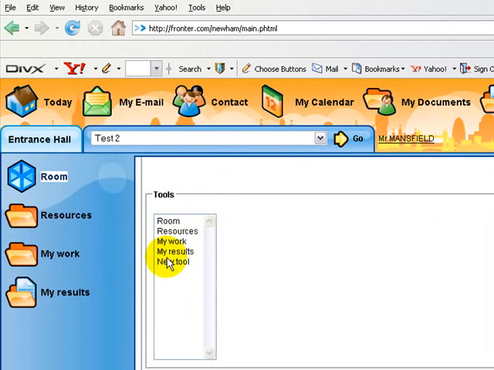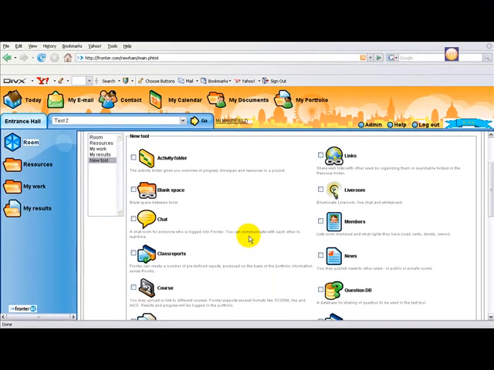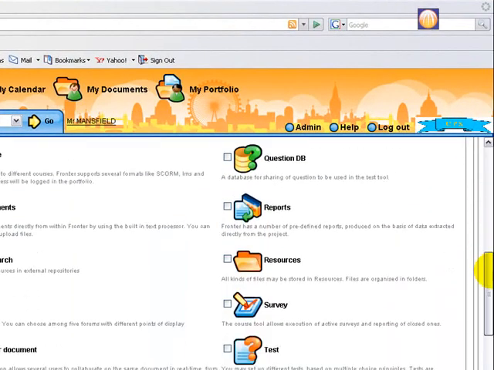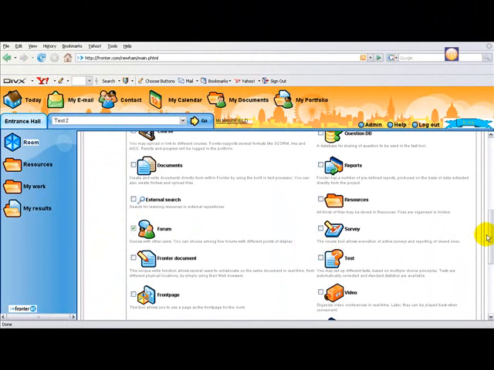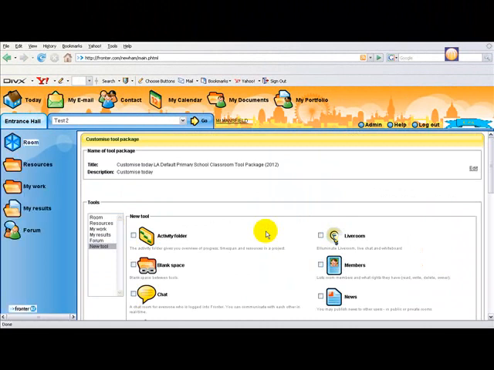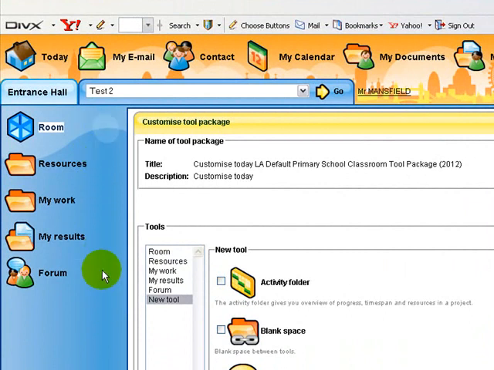Now if I want to add a new tool, for example that forum tool that we spoke about earlier on, then I would click this little bottom one that says new tool. Once clicked, I get a whole selection of tools opening up, and all I need to do is then find the tool that I want. So for example, if it's the forum, there it is. I click into it, I scroll down and I click save. And we can now see that that forum tool has been added to this left hand toolbar. Okay, so that's the way you add and delete new tools.